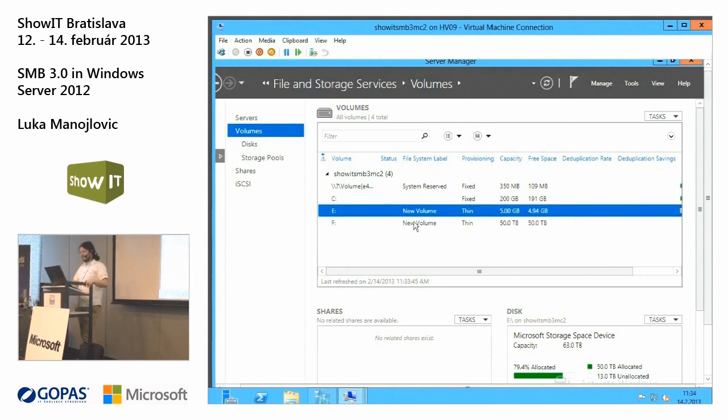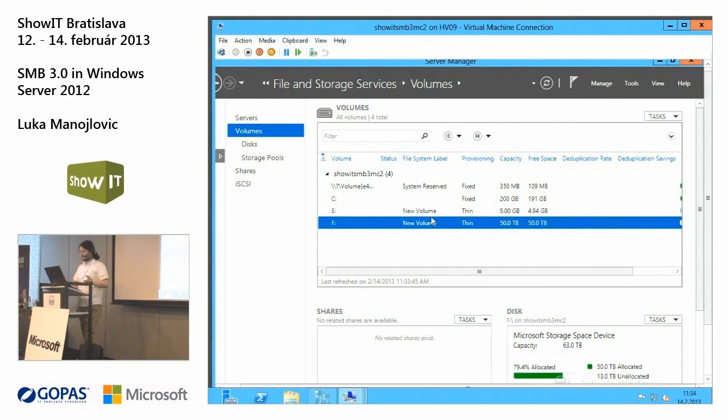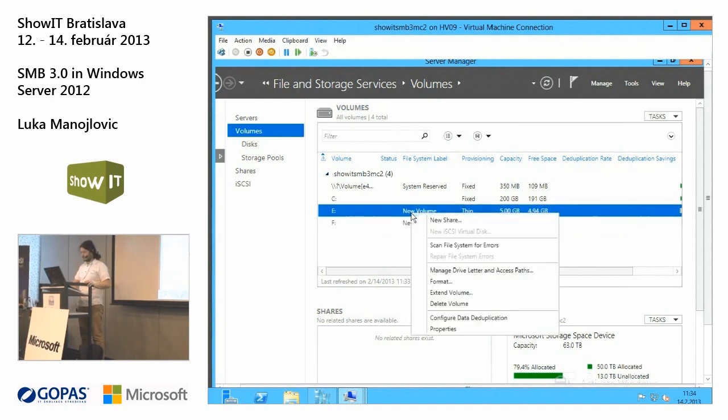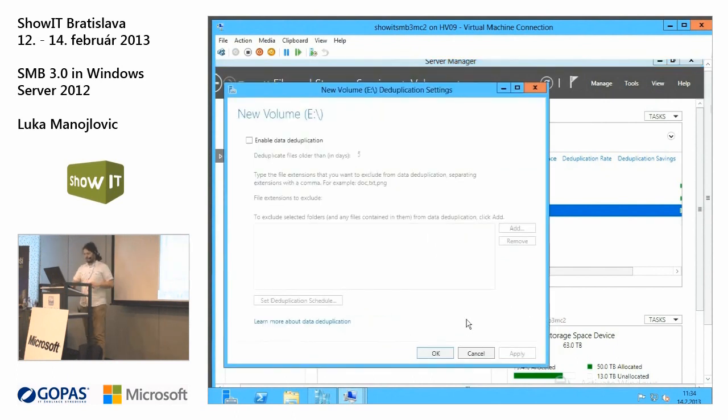So I suggest you to really be careful with thin provisioning. Okay, volume E, configure data deduplication. Enable data deduplication. This is all you need to do.